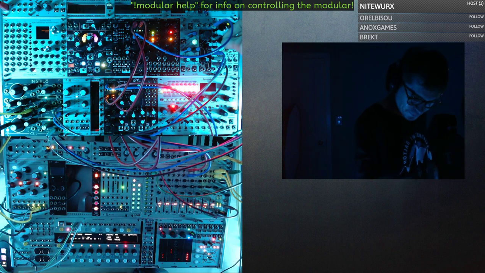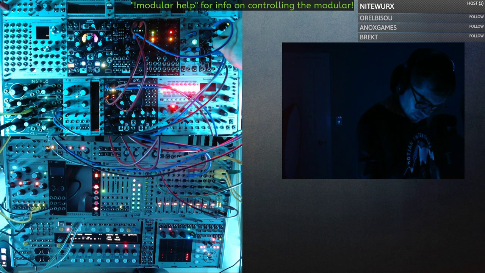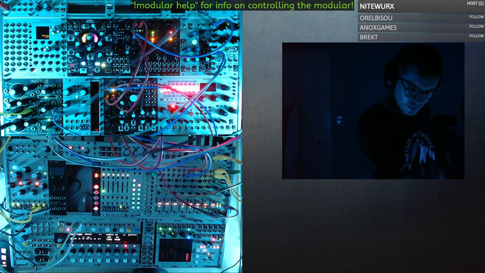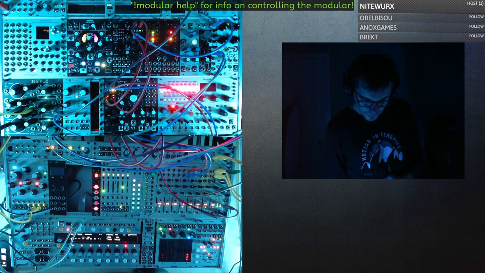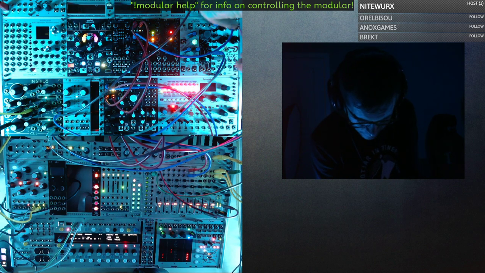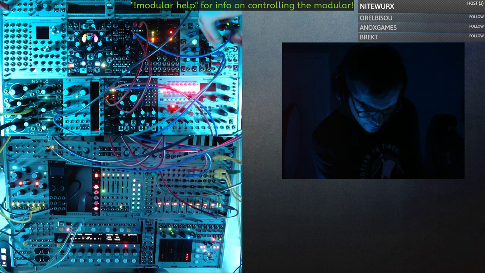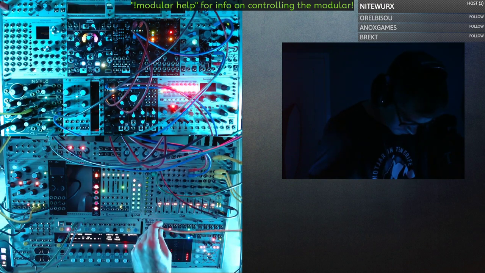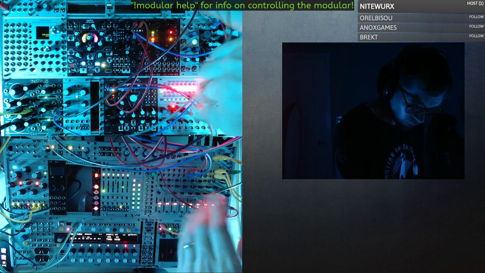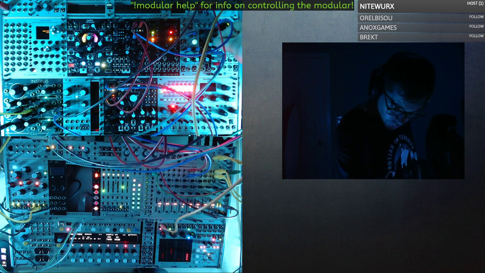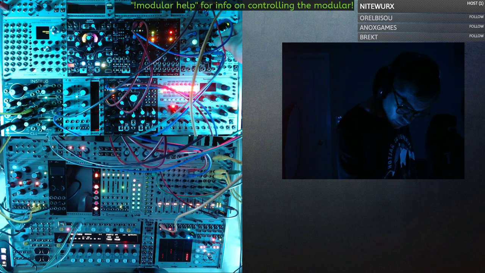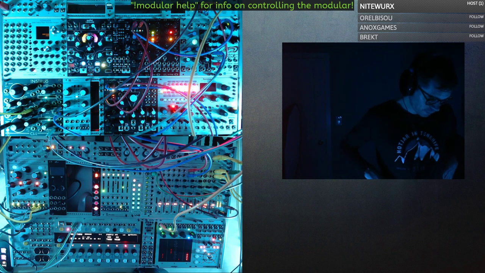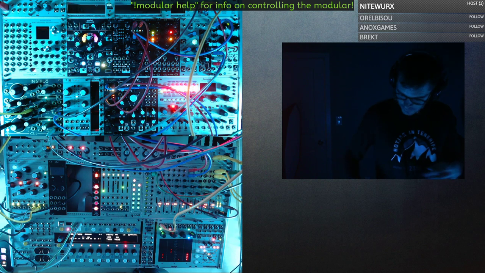Relatively cool so far. I feel like I want to VCA the level of that third input. Okay. Well, I'm happy with this generally for a start. Let's give you guys something to control.